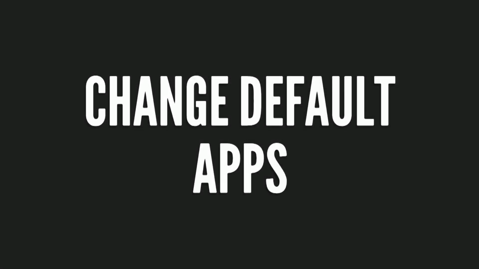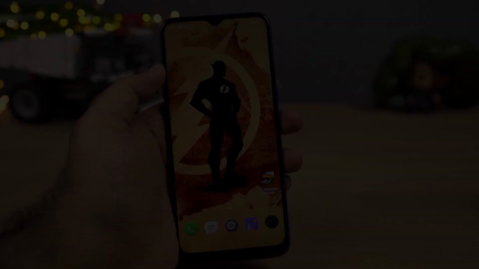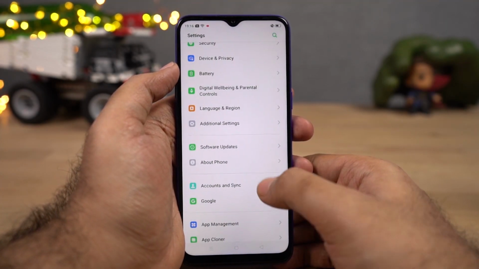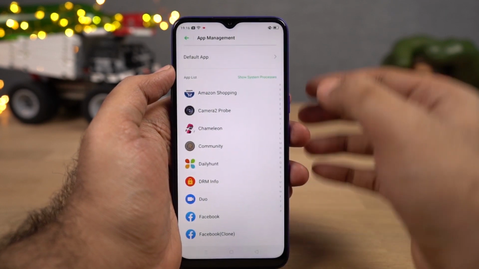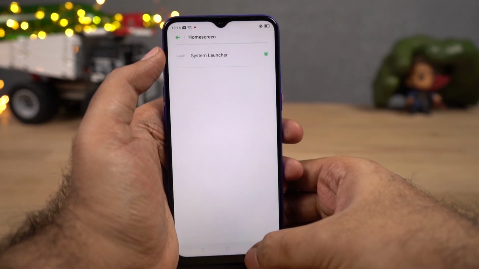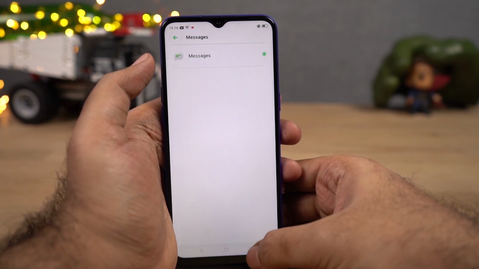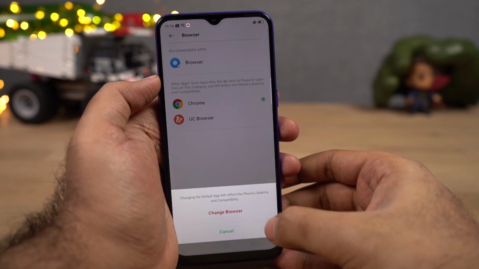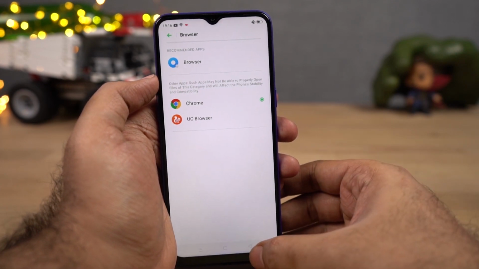Next, I'm going to show you how you can change your default apps, whether you want to change your default launcher, default browser or anything. For that, we need to first go to settings. Once you're in settings, select app management, then select default apps. Now from this page, you can change your default launcher, default SMS application, browser and so on. I would definitely recommend you to change your default browser to Google Chrome. Just like that.